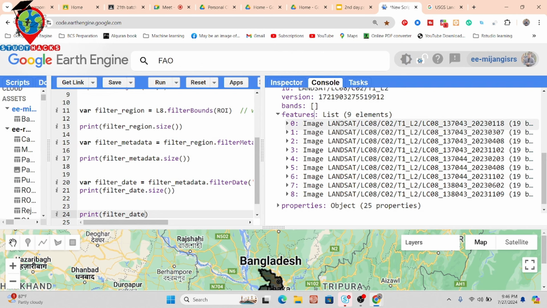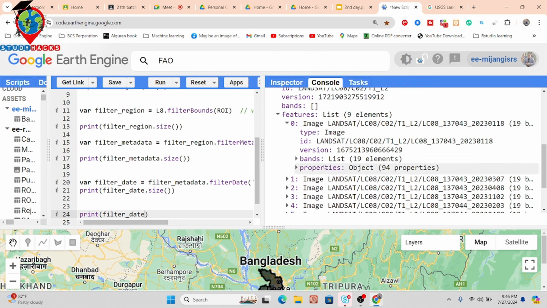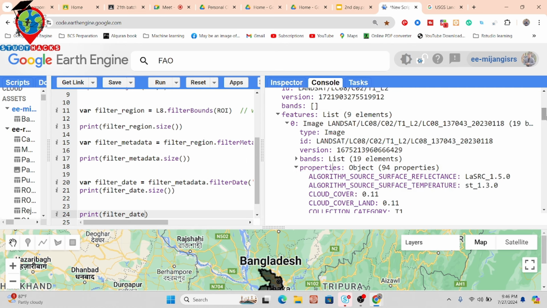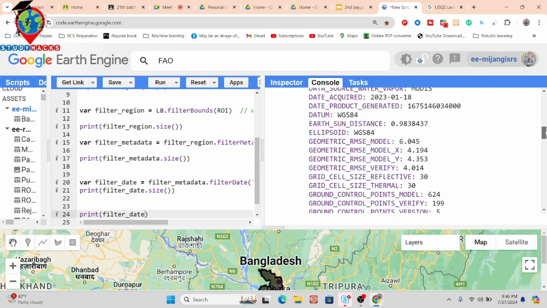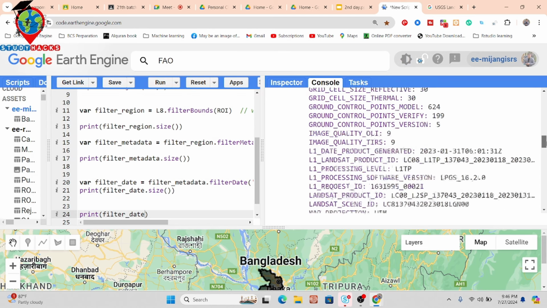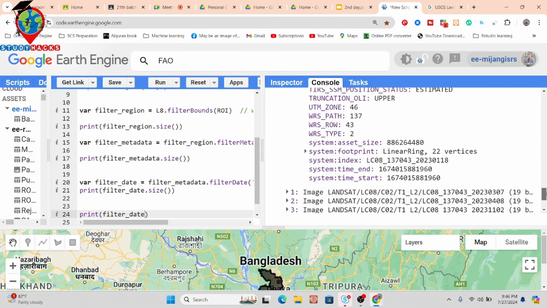Okay, suppose I click on here, I can get all of the properties. Suppose this is my first image, I simply click on here, I can get all of the properties. So here you can see cloud cover 0.1, so less than 1, we can get the cloud cover as well as other information for this image. All of the information, all of the properties we can easily get from here.